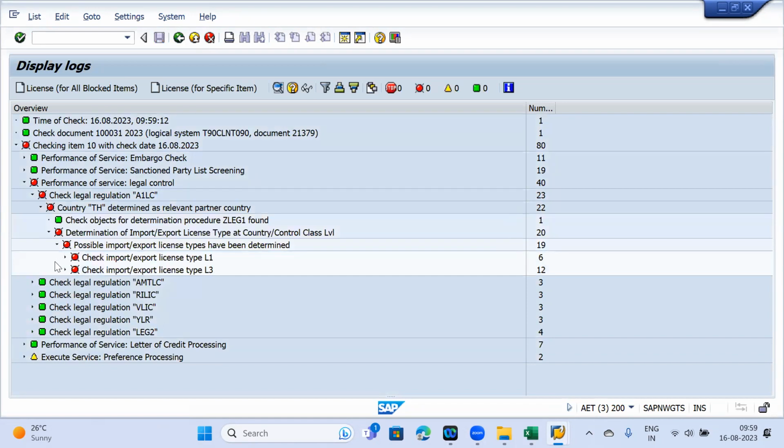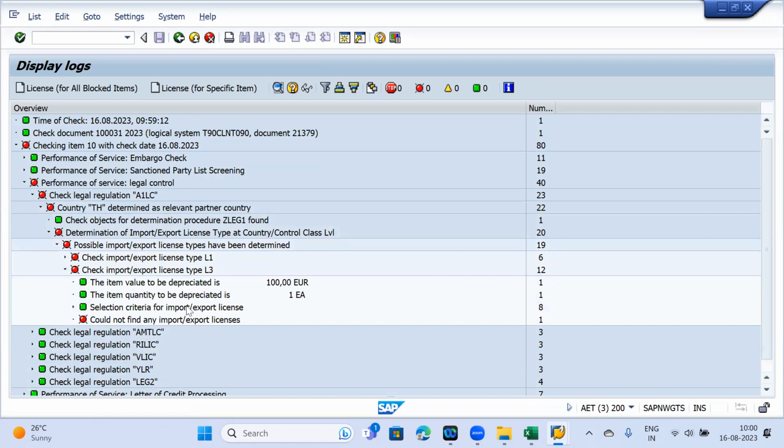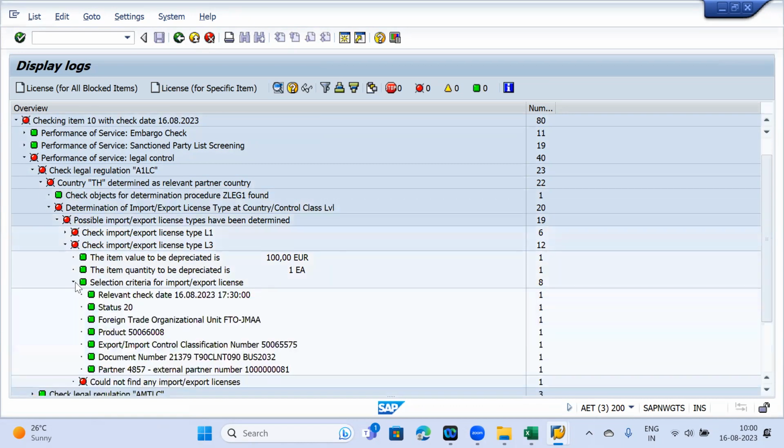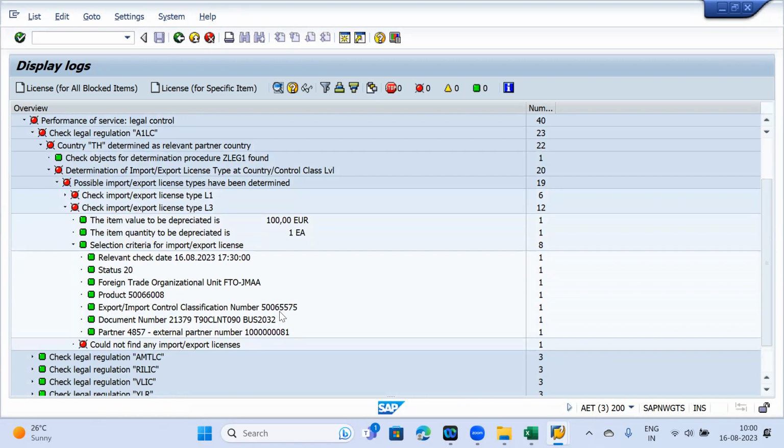See, as per this one, L1, L3, there is no active license L1, we got L3. So if you check, there is no active license, okay? If you check the attributes, you will get a specific attribute for the document number 21379. Okay, that is the manual assignment. Okay, let me create one.